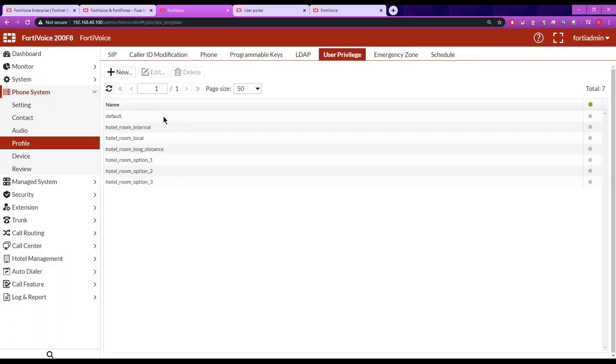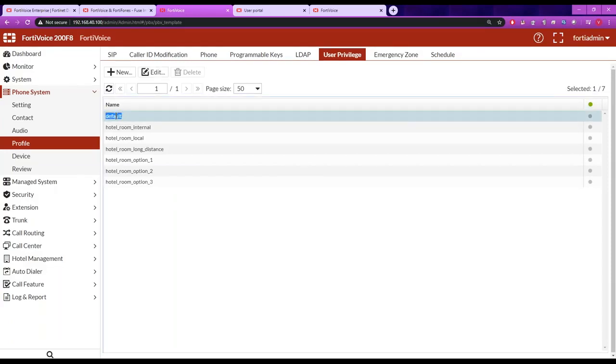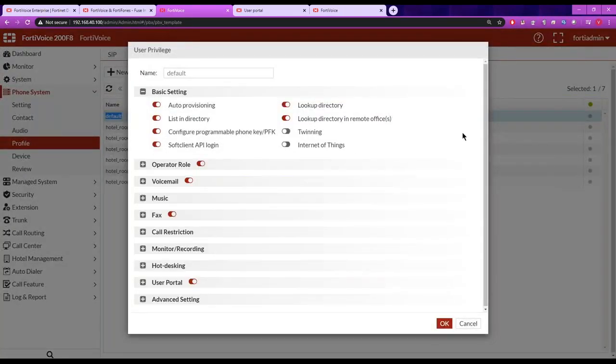The next one would be the user privilege profiles. So this is another area here where you would create different profiles, again, for different user groups or departments. This is essentially your class of service, where you are dictating who's authorized or who's restricted from accessing certain features.